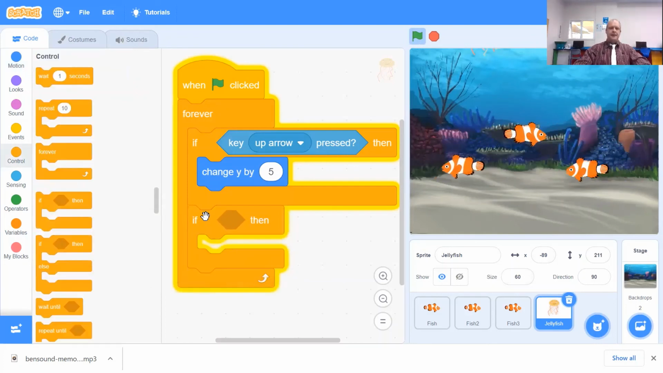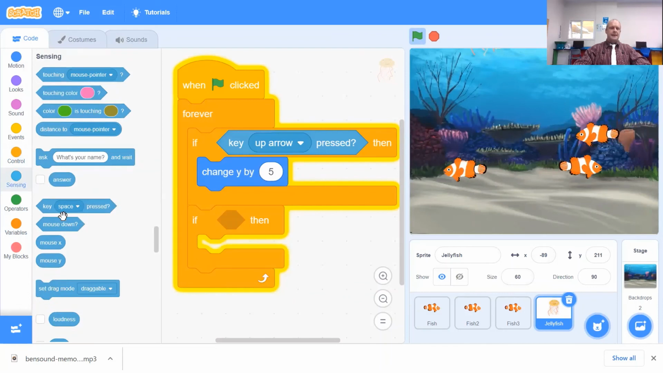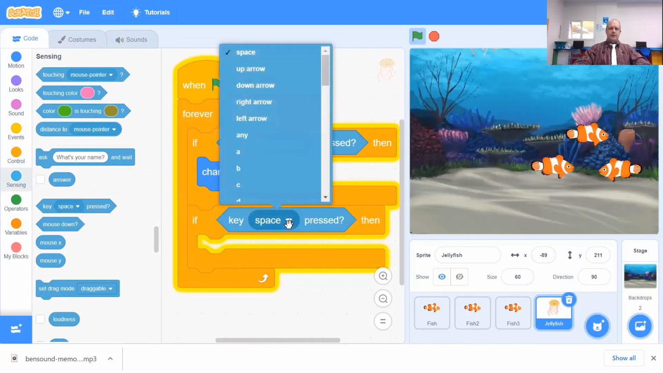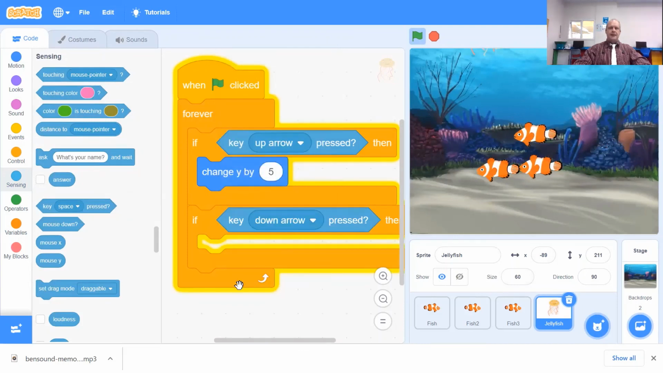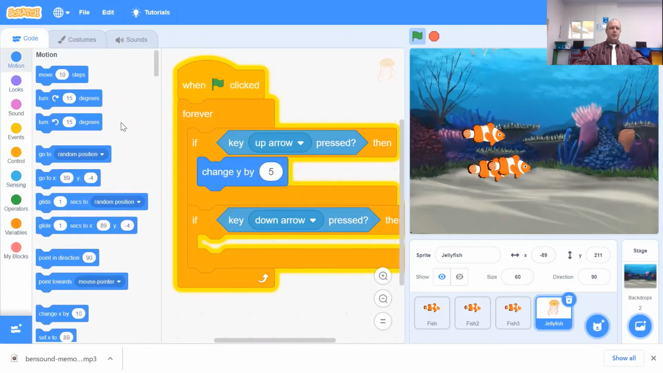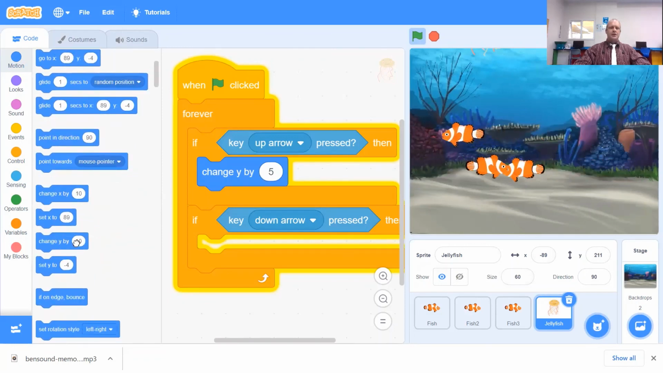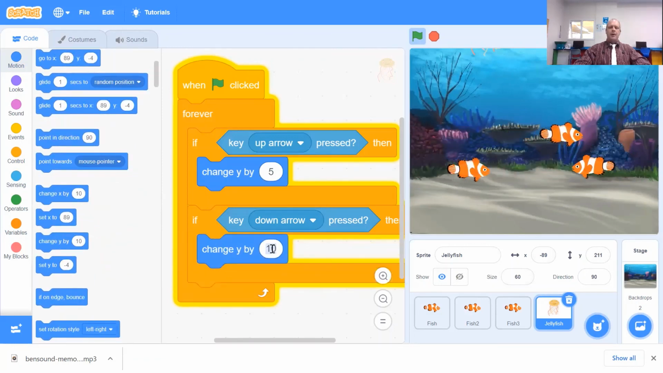I'm going to put if, and I'm going to go to sensing. If the down arrow is pressed, then I'm going to change Y, but this time I need to change Y by -5. Let's press the green flag for it to work, and now I'm using my arrow keys to move my jellyfish up and down.